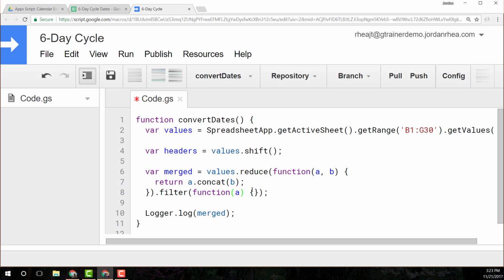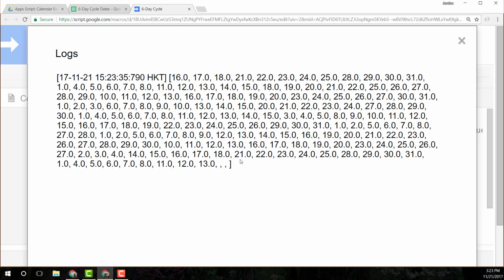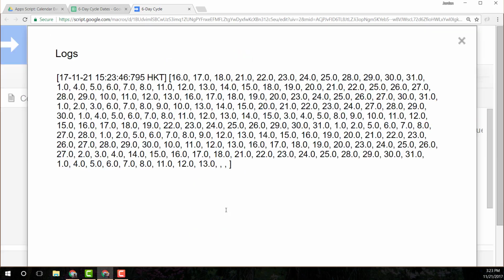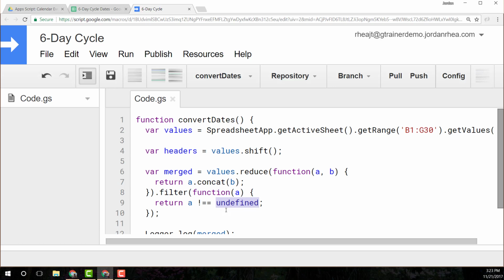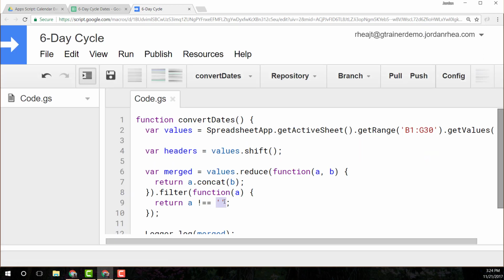We only need to use this one, because we're going to return A is not equal to, I think, null or undefined. Let's run that and see what it gives us. Nope, it still has those at the end. Let's try undefined. Nope, still has those. Let's just try an empty string. There we go. Filtered those out. I actually don't know what that variable translates to when it grabs an empty cell. Apparently, it's just an empty string. So that lets us filter that out.